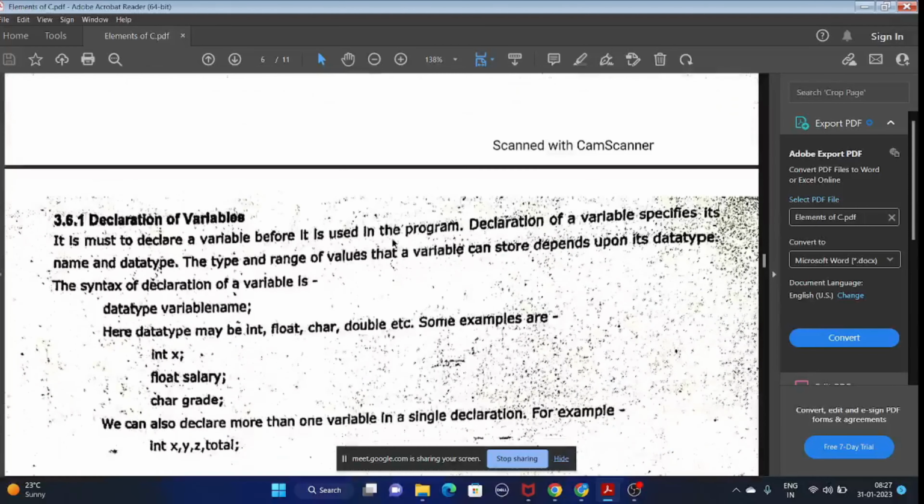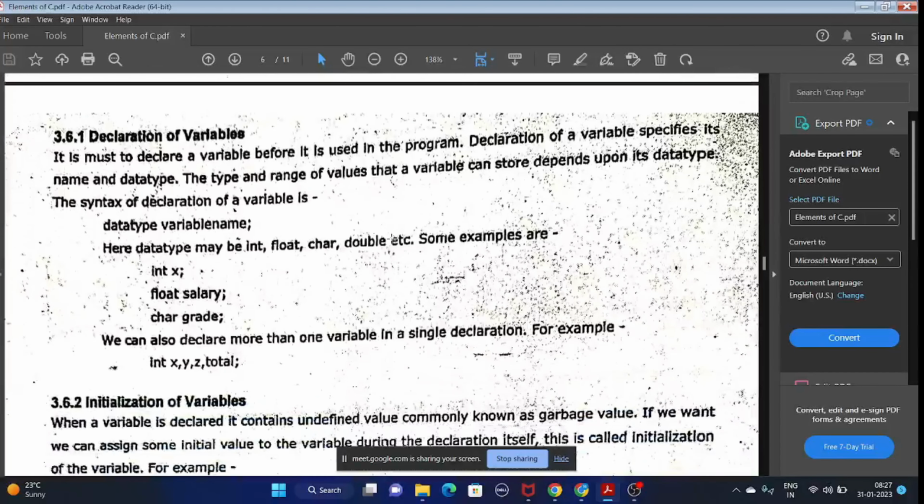Variables are any alphabets. It could be a single letter, or a word, or a very lengthy word. Okay, now they are called variables. What is the purpose of variables? Variables are used to store any data.